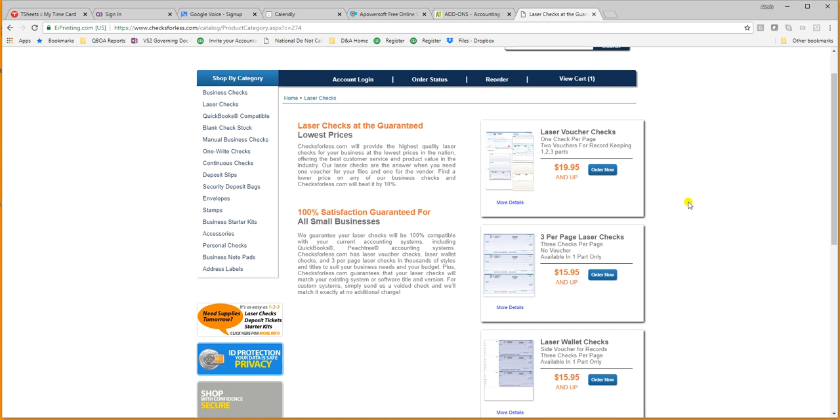Okay, so you can see here that there are three options. I suggest the laser checks. It gives you a voucher that you can apply to the bills that you have if you want to keep paper copies. Otherwise, you can shred them. But in any event, I believe that this is the best option for you for multiple purposes. I'm going to click on Order Now.